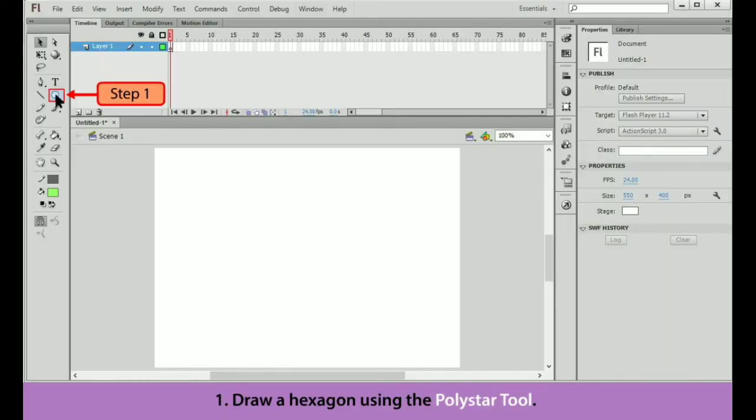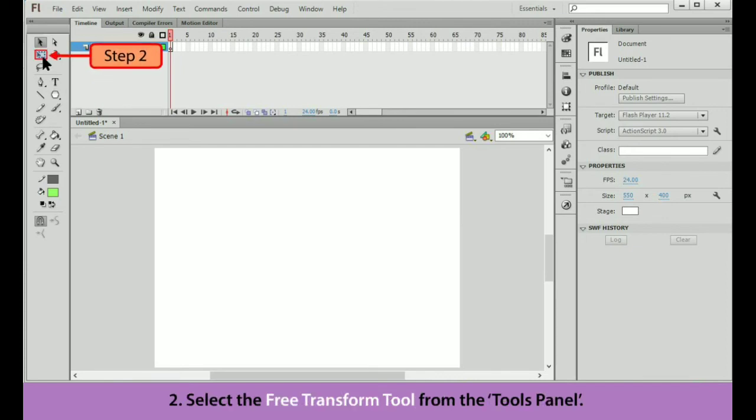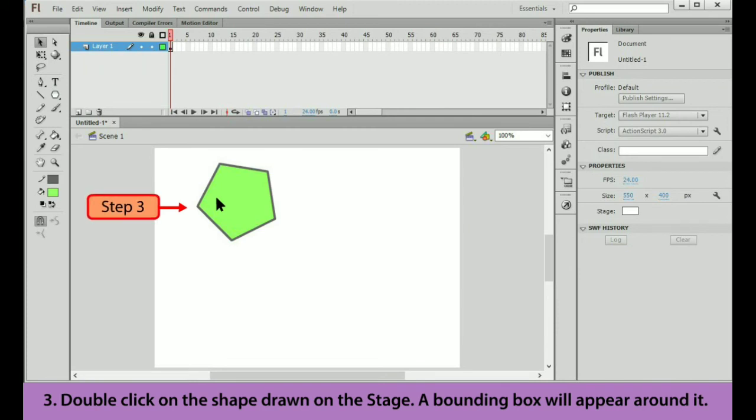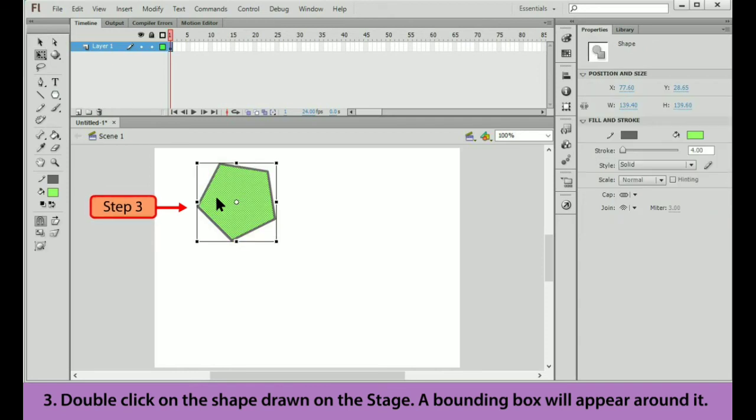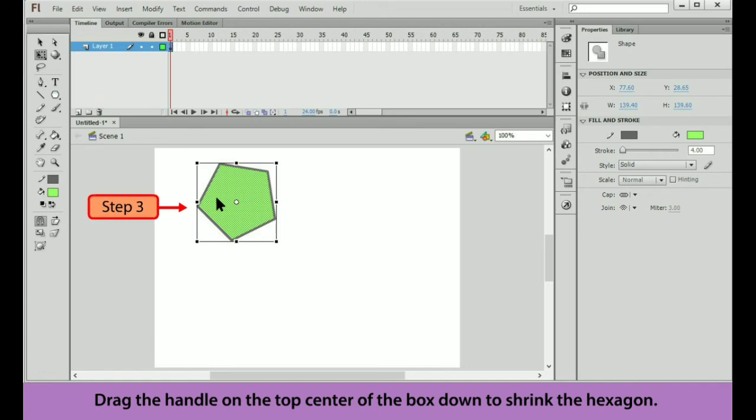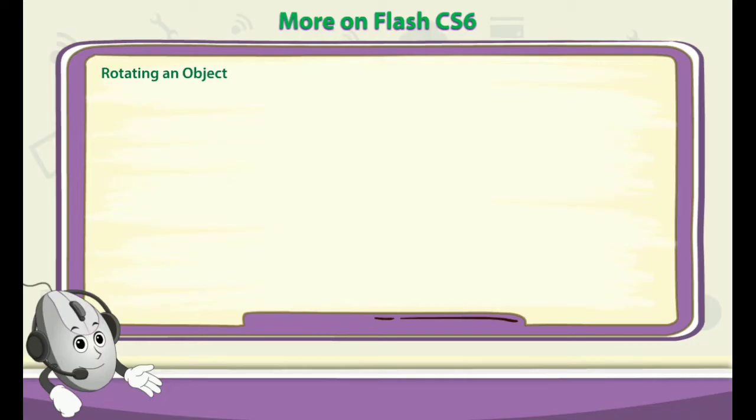So let's learn. Draw a hexagon using the polystar tool. Here we have the polystar tool. Select the free transform tool from the tool panel. Now double click on the selected shape drawn on the stage. A bounding box will appear around it. Drag the handle on the top and center of the box down to shrink the hexagon.